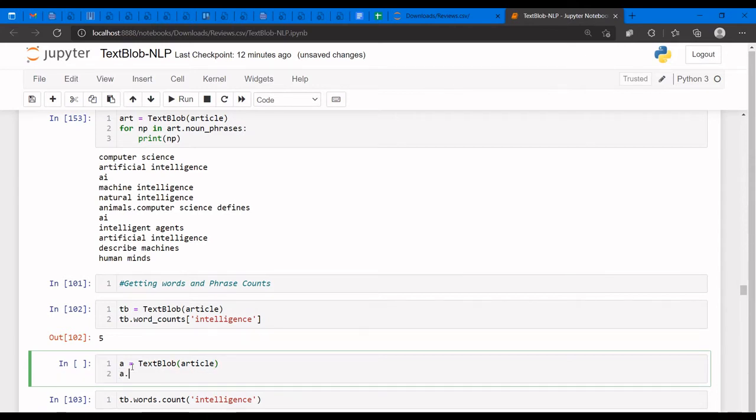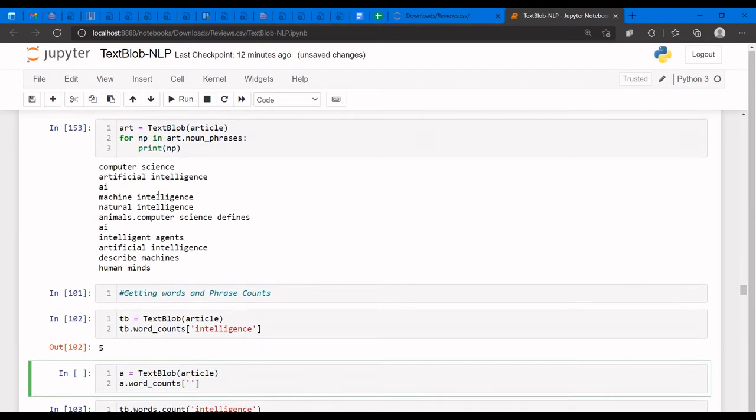Okay, and then I'm going to do tb dot, sorry, a, because we have the variable a. So a dot word_counts, square brackets. Okay, so we would use two methods. So let's start with the square brackets. So square brackets, and then a string. Let's say we want to find the occurrence of science. Okay, so let's use science.